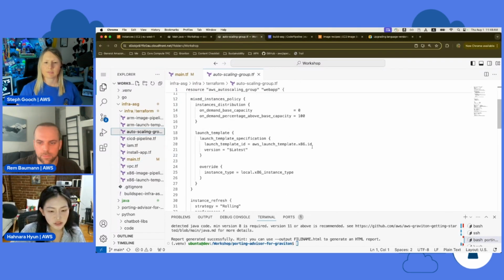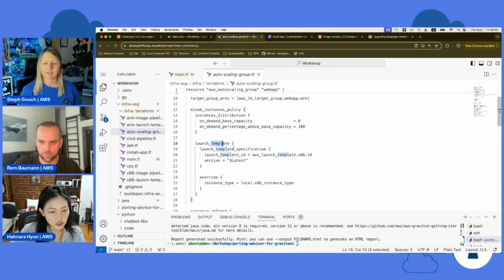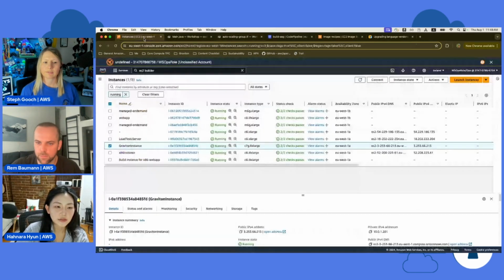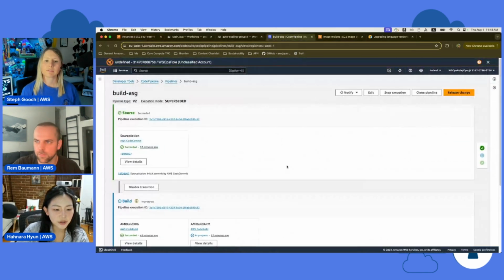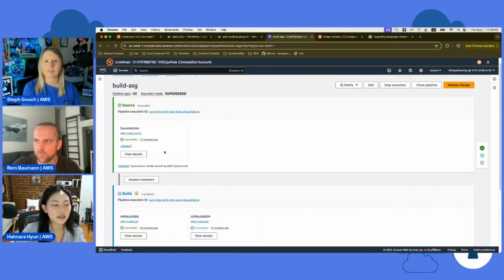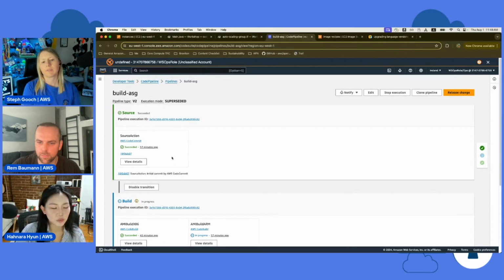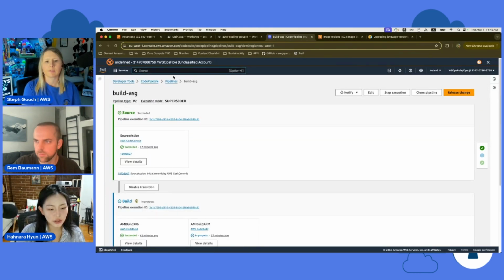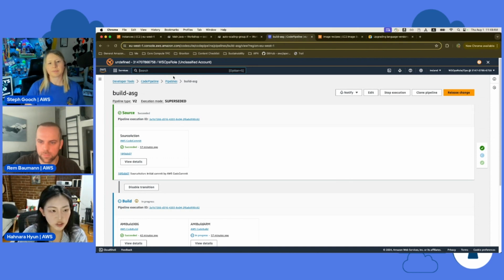And then for the auto scaling group, the launch template that it's using is the x86 launch template that's defined here. So we would just change that to ARM. And then we would just change this to ARM. And the CodePipeline that we have, this is just pushing the infrastructure. So this is separate from the actual application code, and then it should deploy into the ASG with the updated images.